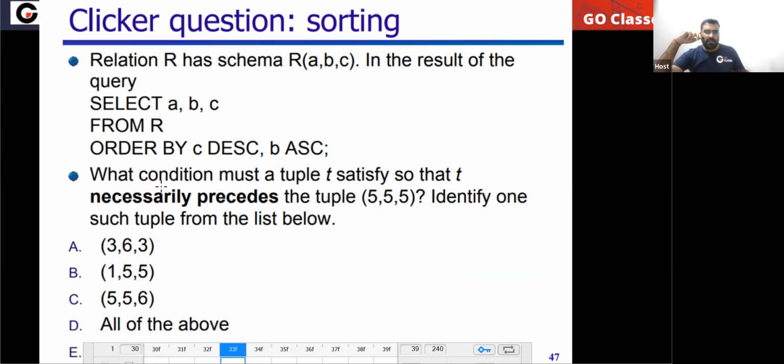And the question is saying, what condition must a tuple satisfy so that T necessarily precedes? Is it talking about immediately preceding? This is a mistake many people make. They think it means immediately precede. No, the question is saying precede. It does not mean immediate; it may not be immediate. Agree or not?